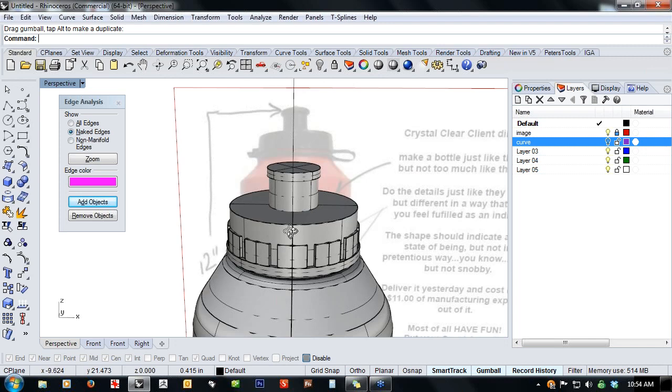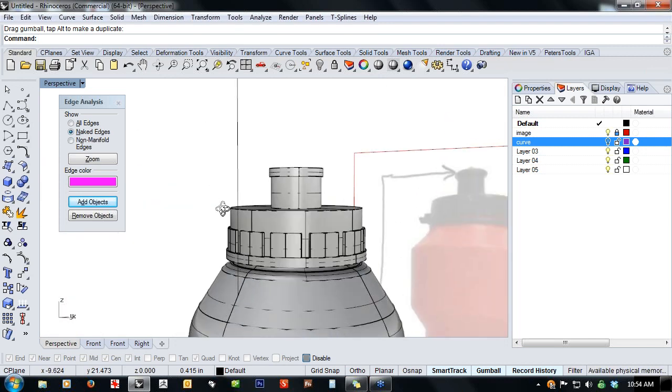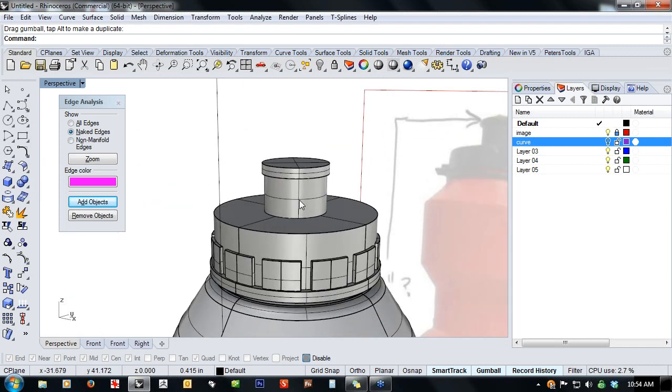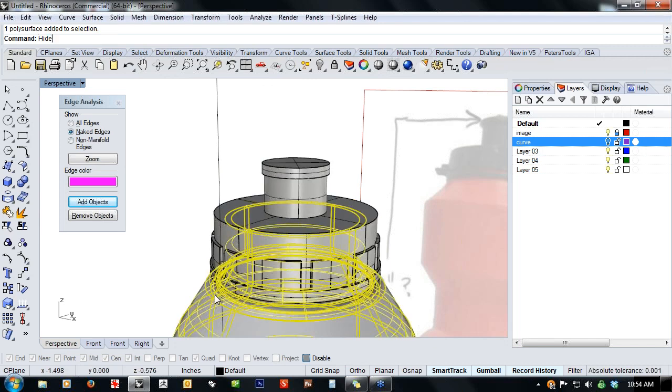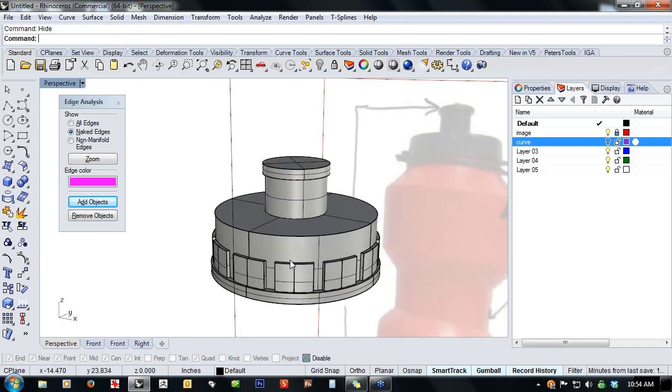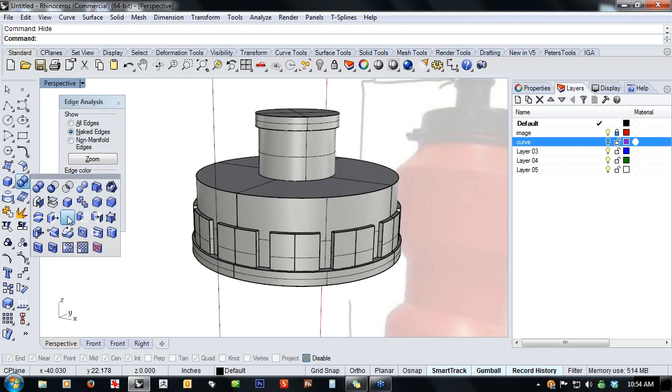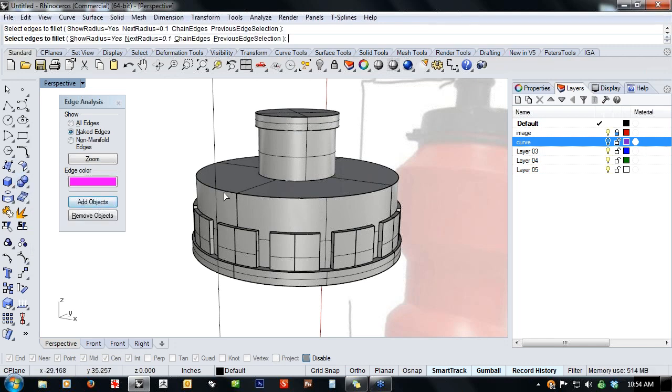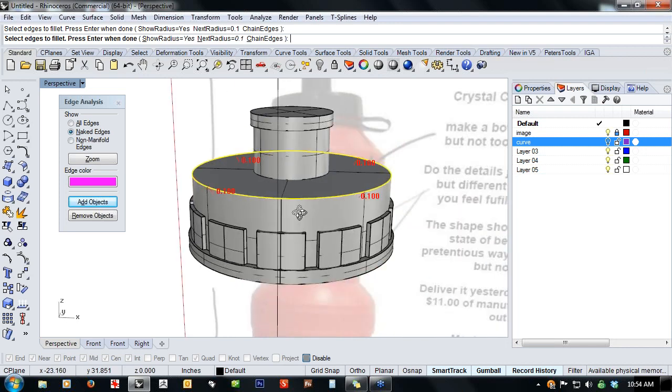All right. So I feel pretty good about what we've created here. And now we just need to do a little bit of refinement. So I'm going to hide the bottle again just so that that's all I'm looking at, and start throwing some fillets on this. Okay, same scenario we did before. I'm going to work on the major fillet first.